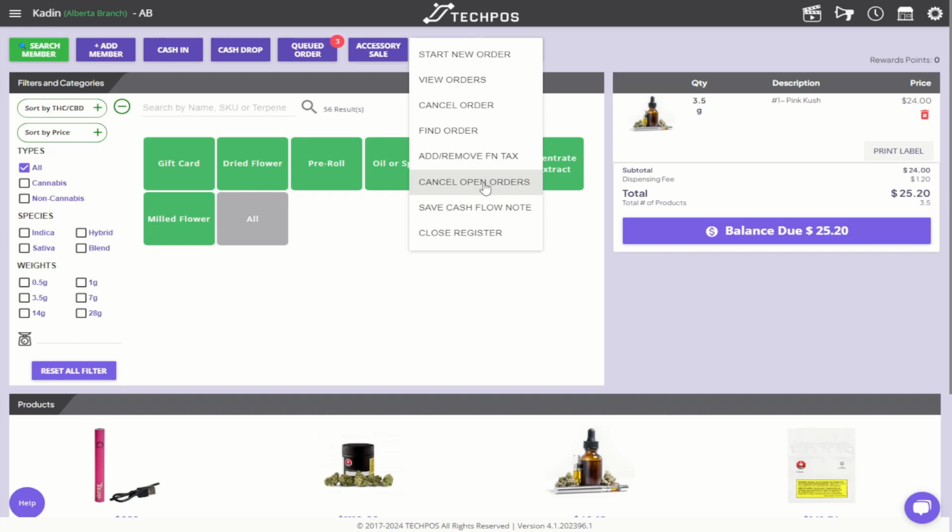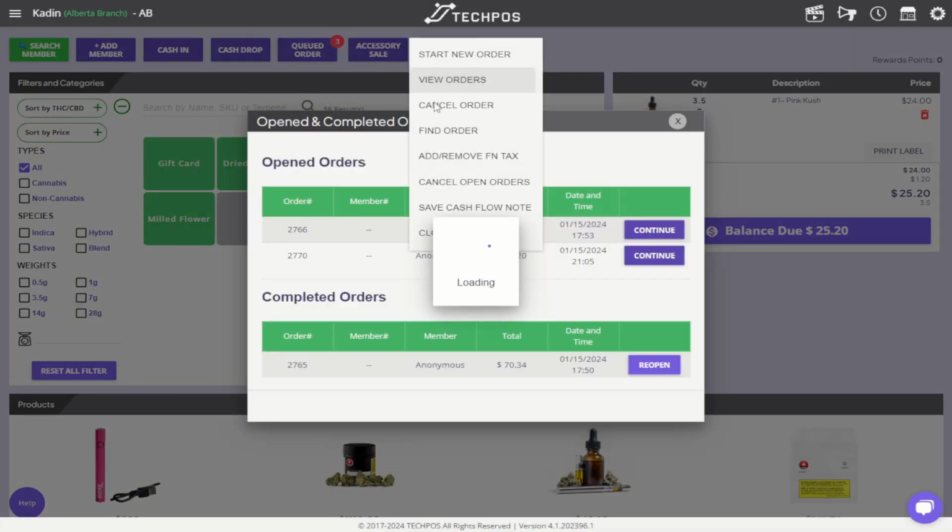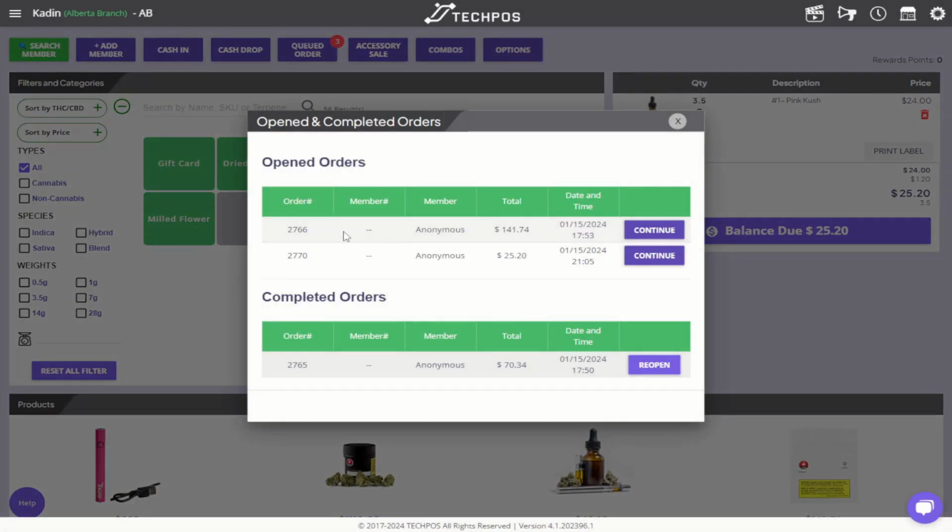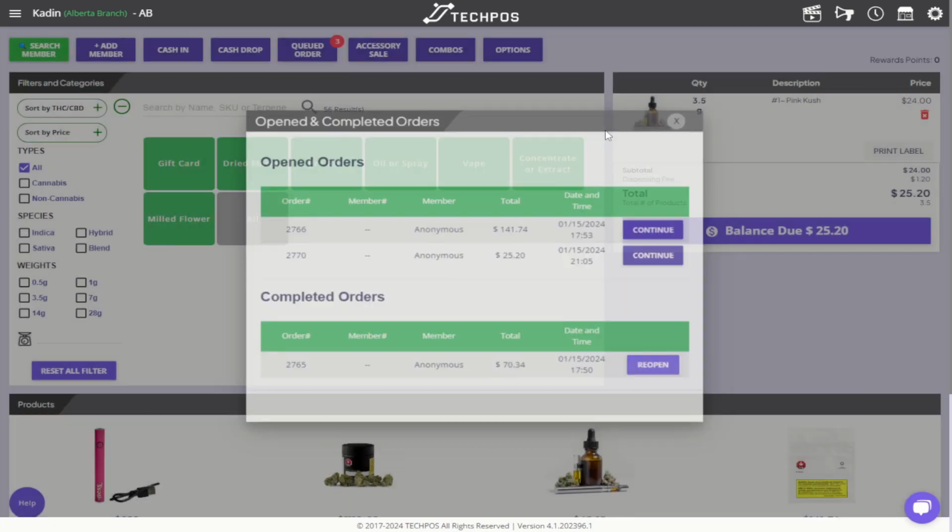Now, the Cancel Open Orders button is a very important button. This button will close anything up here in your view orders under the open orders. These open orders are currently holding stock level. Once they're closed, the hold will go away and it will go back into inventory to sell again.